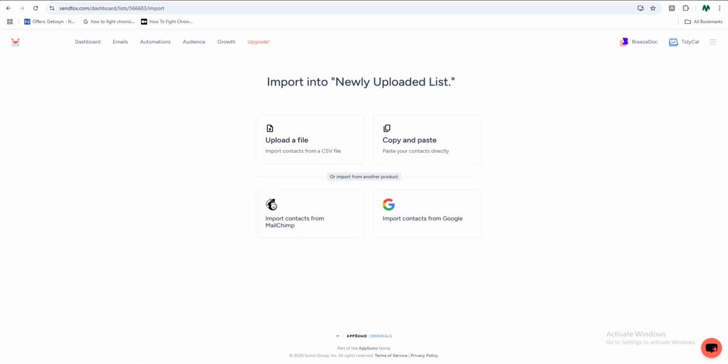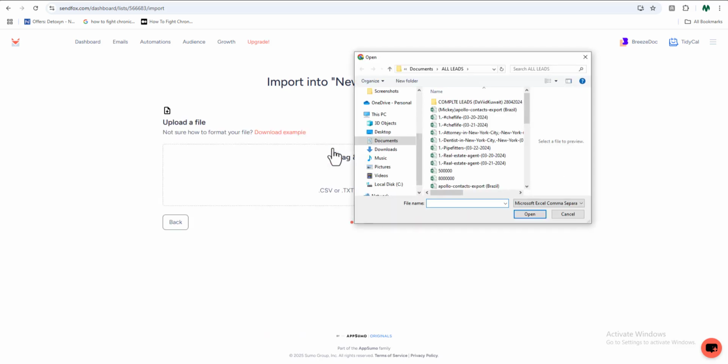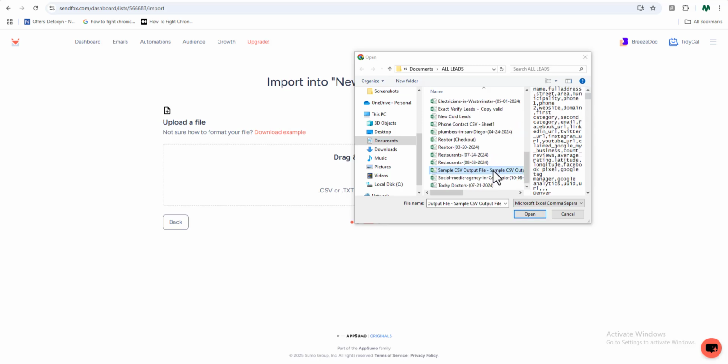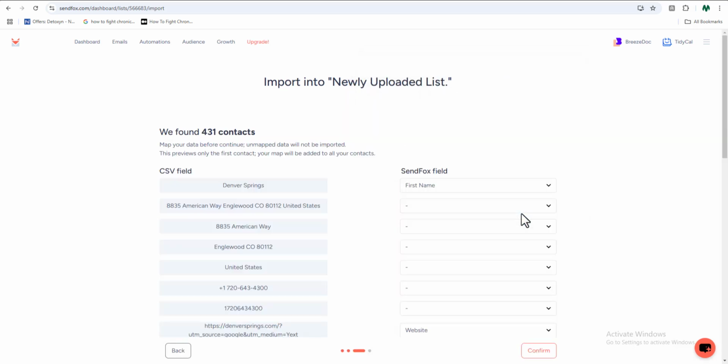In my own opinion, uploading a file that contains my email list is the most common way of importing our list. I'll proceed with clicking on this option and then locate my email list stored up in a CSV file. Now once I've found it, I'm going to go ahead and select it, and now you can see we are about to import our email list.